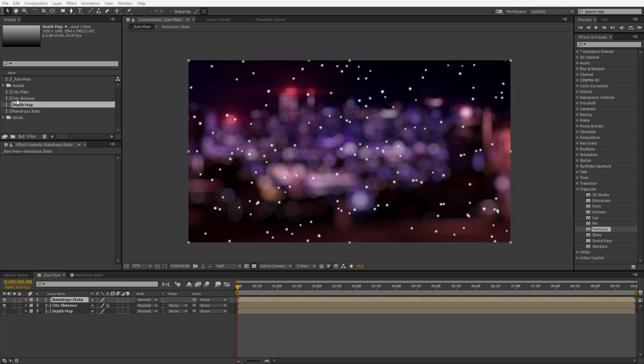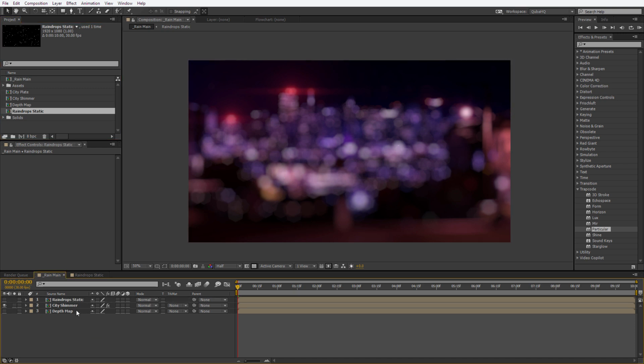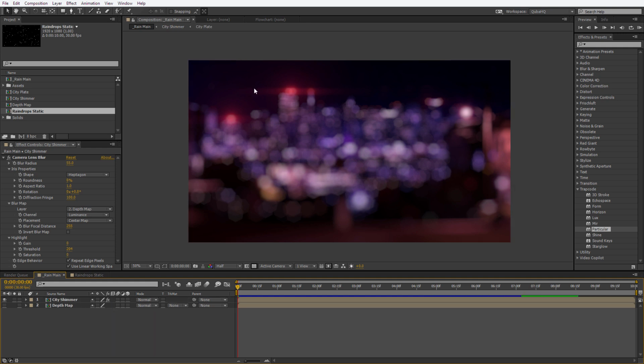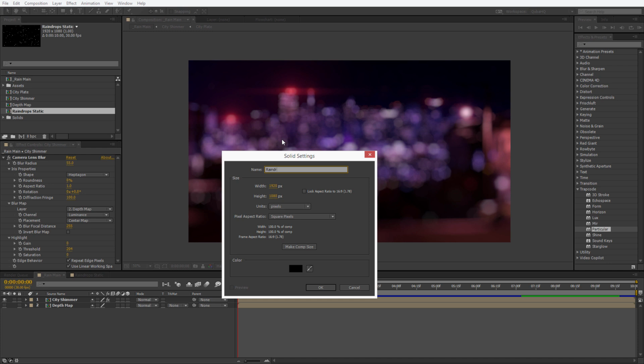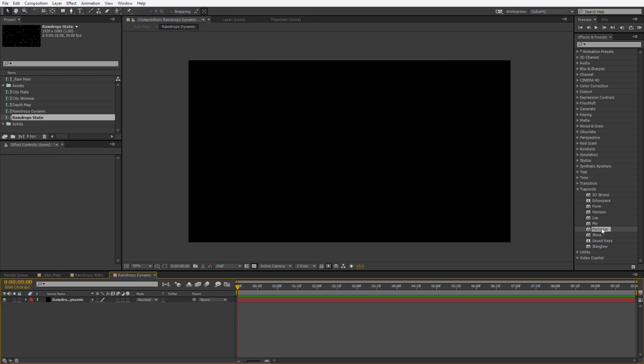So I can create another copy of this Raindrops static to serve as a baseline for our dynamic raindrops, but you know what, probably it will make more sense to just do it from scratch. So I'm gonna turn off the Raindrops static, actually remove them all the way from here, create a new solid, Raindrops dynamic, and this looks fine. Immediately pre-compose it with itself and apply Particular.